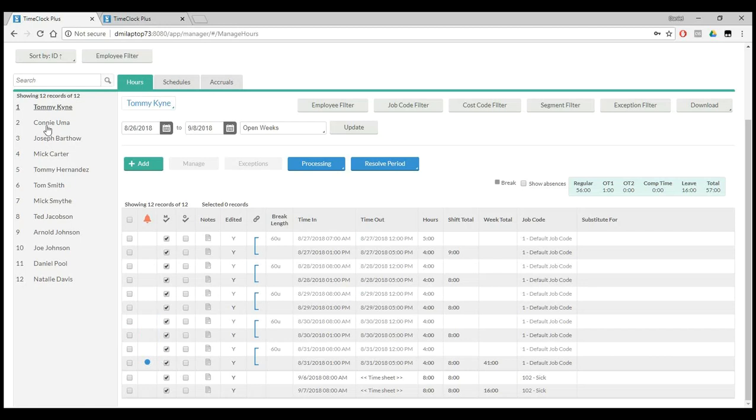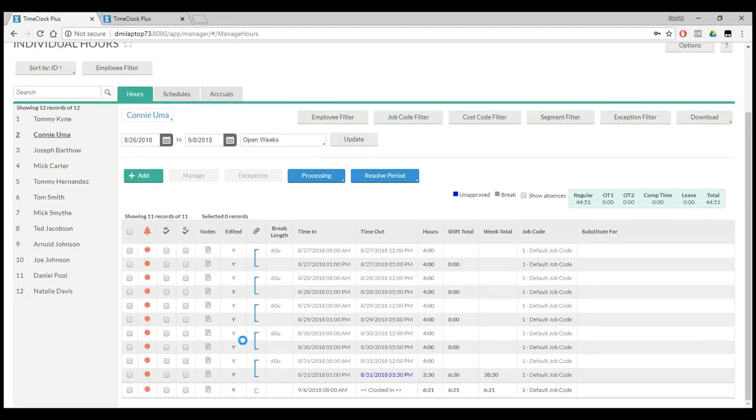But sometimes you will see red exceptions, and those are the ones that we're really talking about. And you can see we actually have one right here. In this case, it's a missed out punch. And that's actually the most common type of exception you're going to have. Now, once again, you just hover over this to see what it is. In this case, we have a missed punch, which means we have someone who forgot to perform a clock operation.